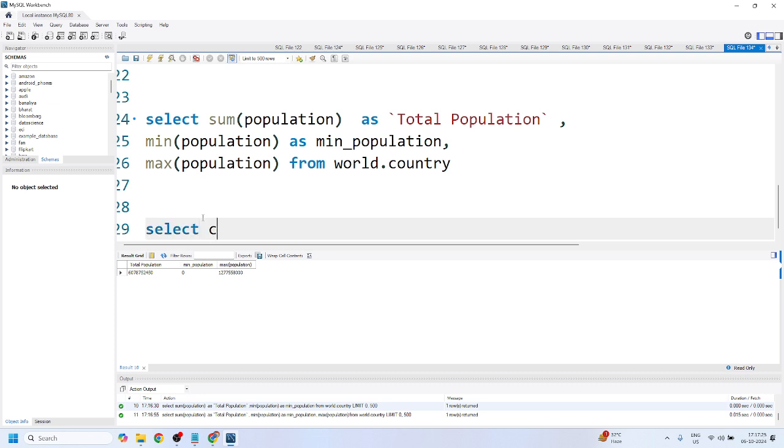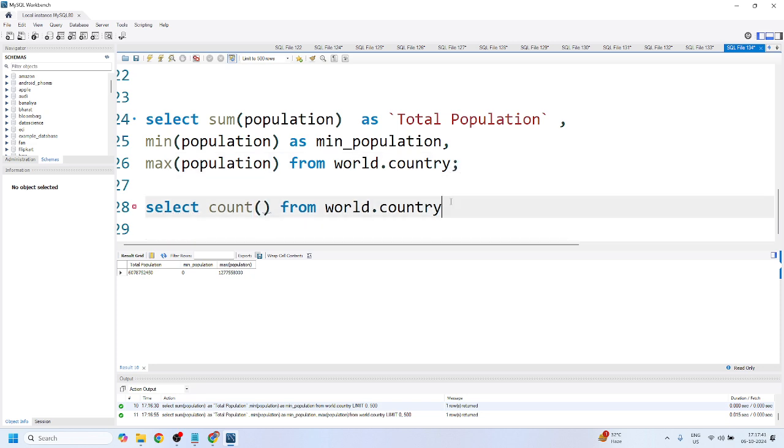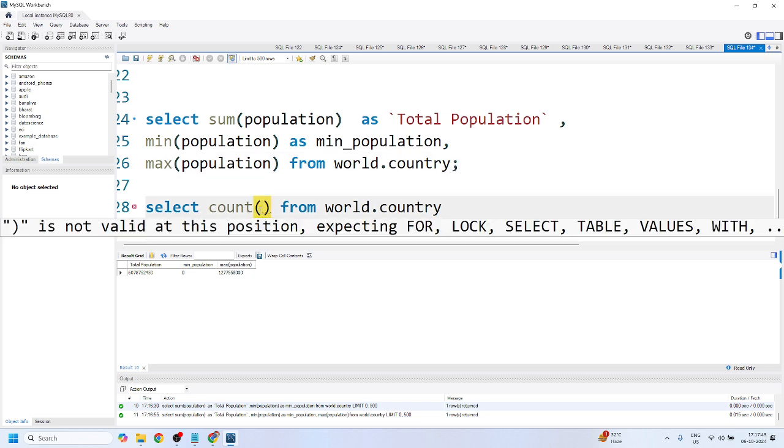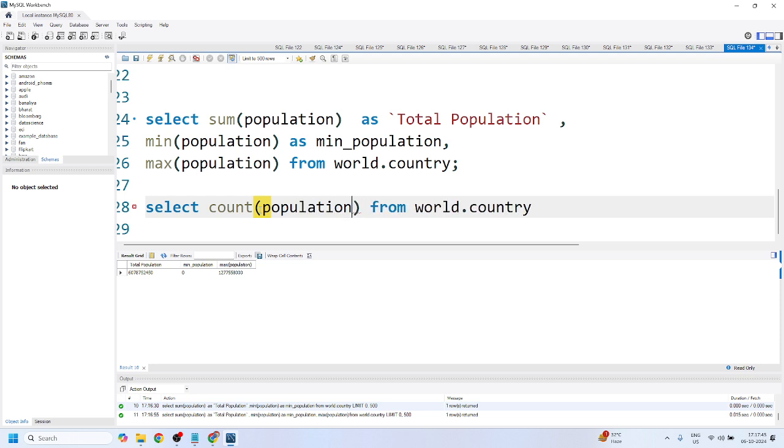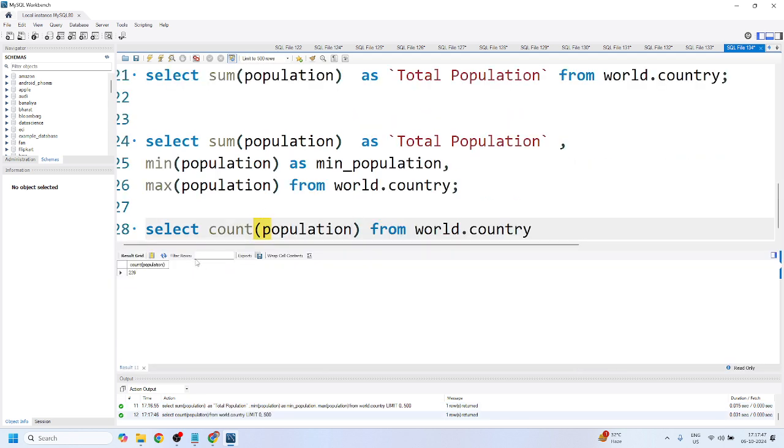We have a count function for that also. If I want to count the overall records of my data, I can simply run select count from world.country. And Pradeep sir, what exactly do we have to give inside this count function? Shivani, I can simply give any column name, like select count population from world.country, and it will count the complete rows.